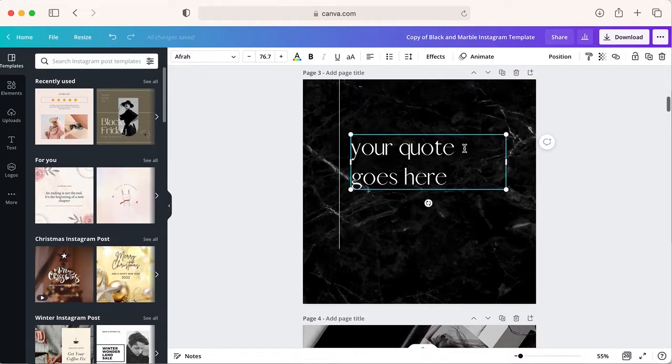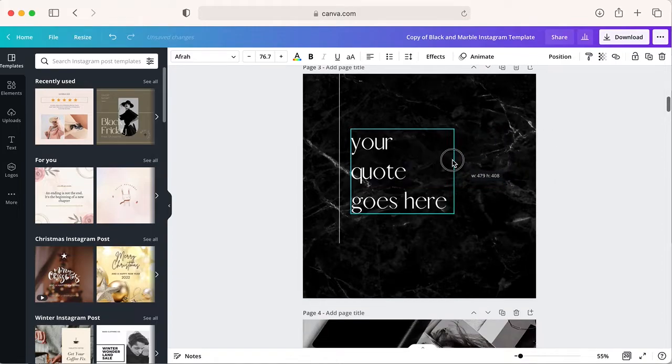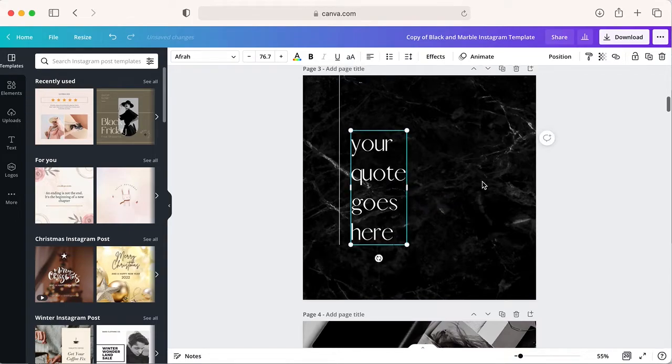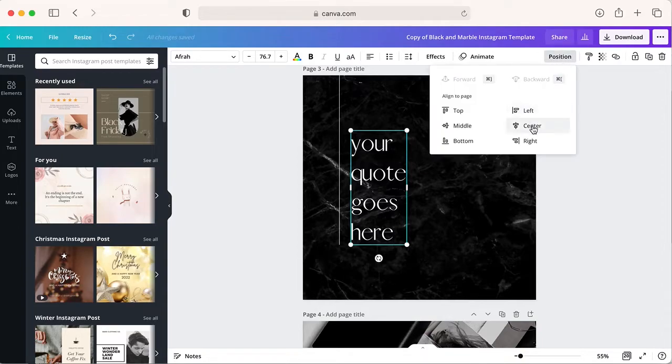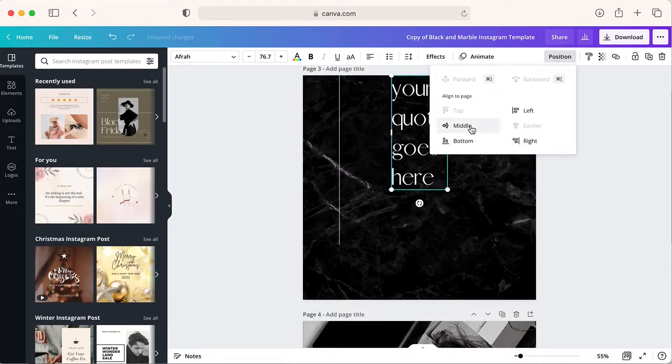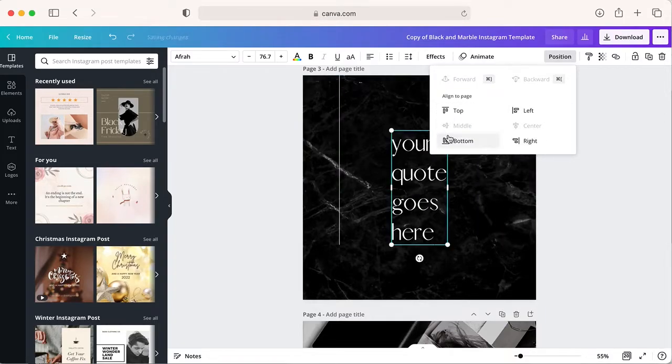So if you want to change the way the text flows in the text box, you can just use this right here. If you make the text box as close as you can to the letters, you can actually use this position tool right here, and you can center it, and you can make it aligned to the middle of the page as well. You can also use any of these other features. I use the center and middle a lot.